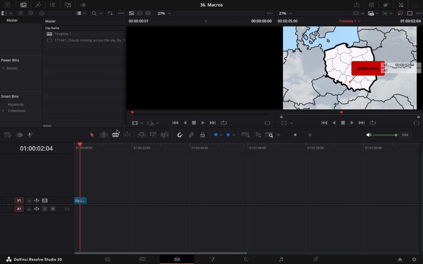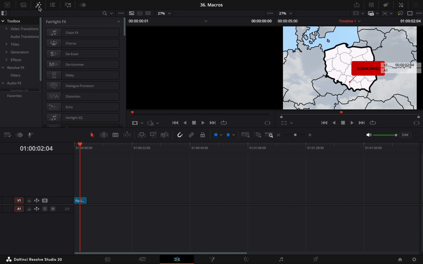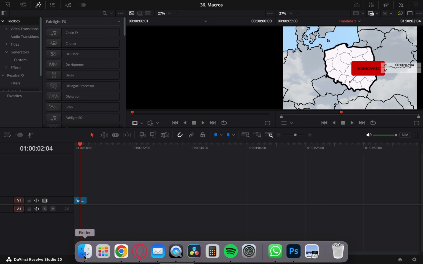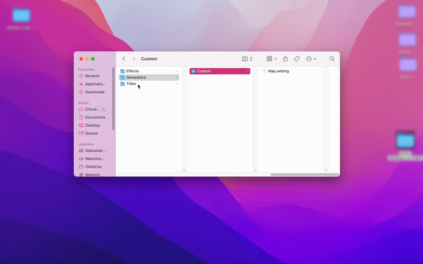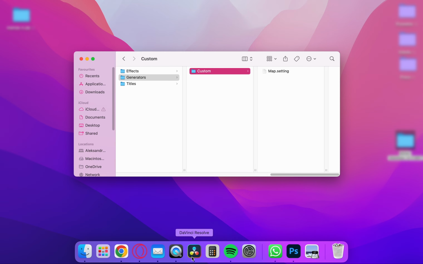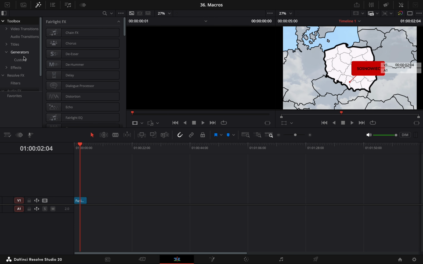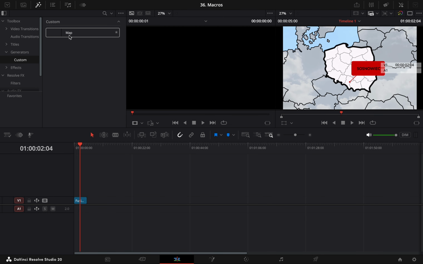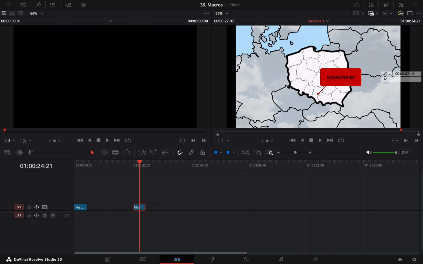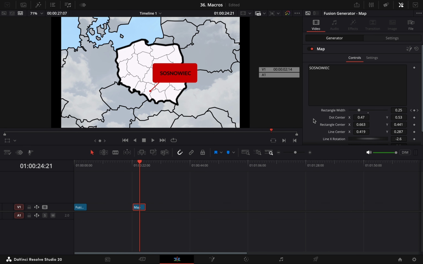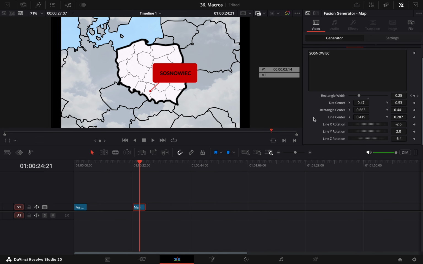Go to the effects library and check your folder. Here is our custom folder. It's the same as in the Finder. Let's drag it onto the timeline, and open the inspector to see if all the controls are available.